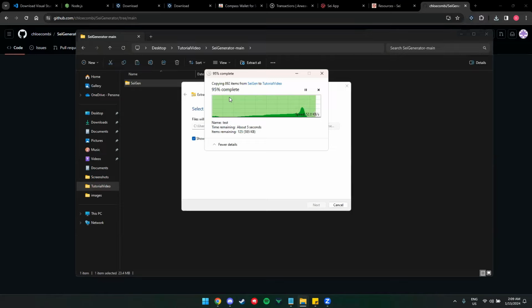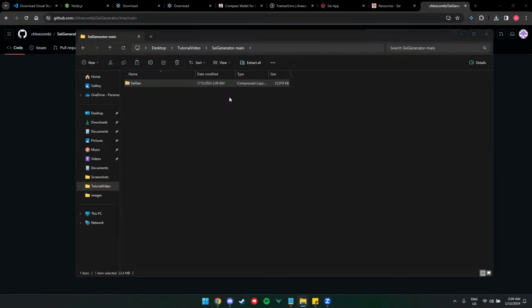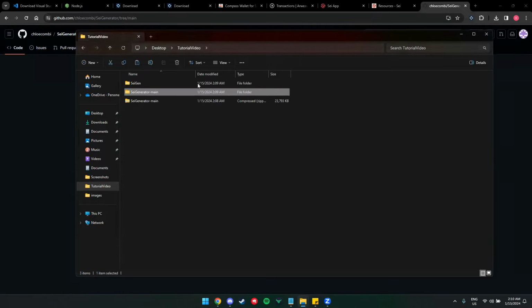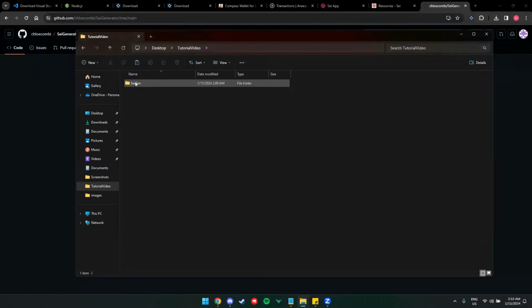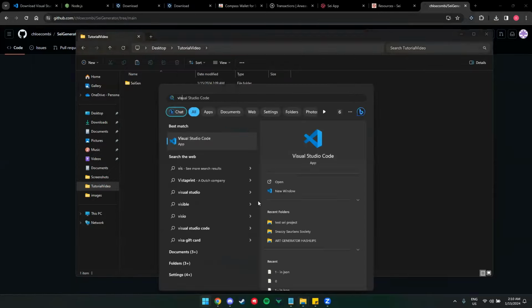After that, you need to create your Launchpad as well, and it's quite easy thanks to Webump's instructions and other teams that help new developers or new founders of projects to mint or create their collection under the Sei blockchain. So after that, you can already delete this one. You just need this folder, Sagen, and open your Visual Studio Code.